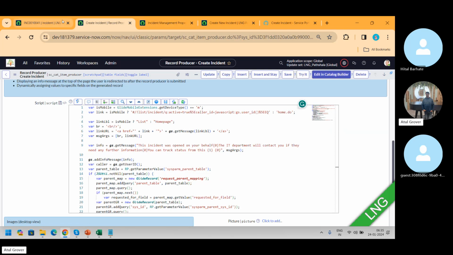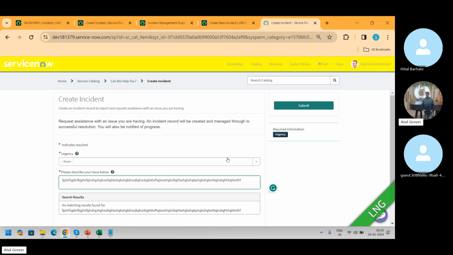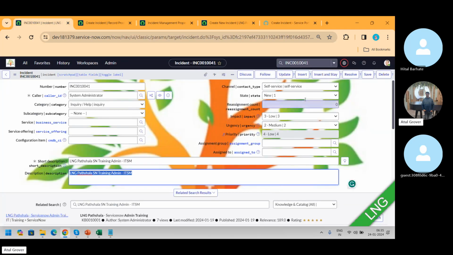The rest of the process will be the same. If you update it, a user will get an update here as well. If you move it to in progress, the user will see, okay, my incident is in progress. If you move it to on hold, the user will see it is on hold. Multiple things are there, which we are going to cover once we move our incident to the next states. Clear till this point, everybody?